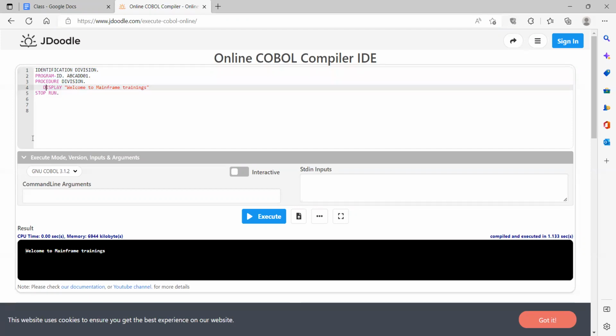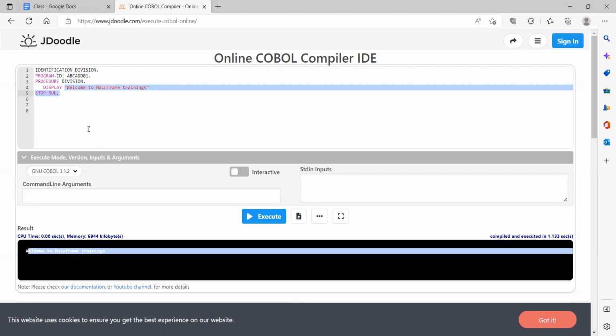Display is something where it will display the output in the spool, the output of whatever logic we perform. If we give a display statement, that will be shown in the output. This is the output screen basically. So if you see here, welcome to mainframe training. Whatever I have given and executed has been displayed in the output.